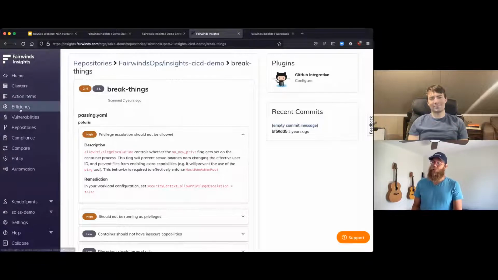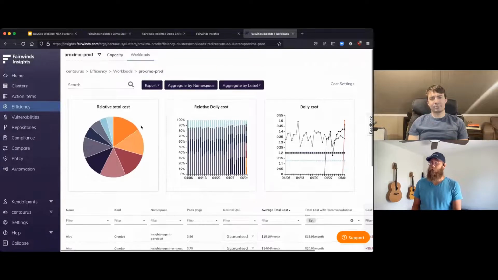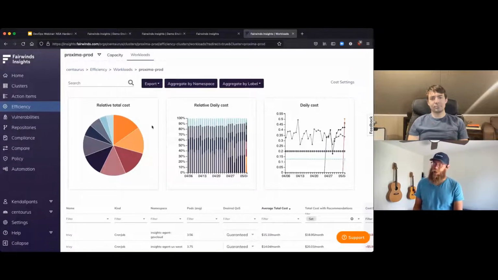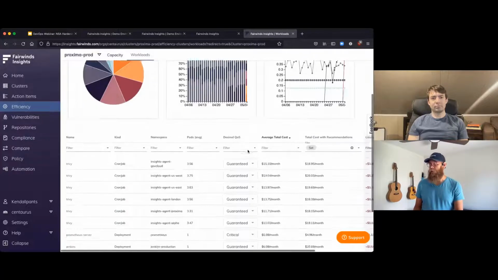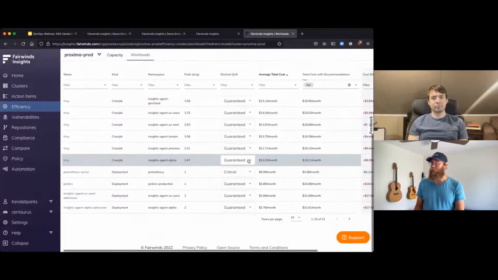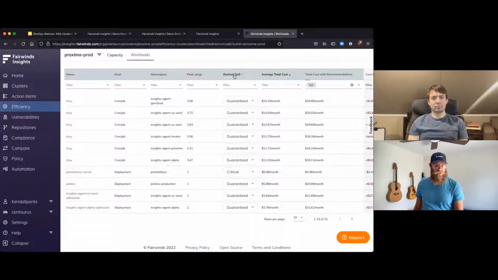I want to jump over to the efficiency side over here, which I have loaded up, where I am logged into the Proxima Prod cluster here. We show you relative total cost across all the different workloads that you're using, as well as relative daily cost, and we track that over time. And then we're going to give you recommendations based on your desired quality of service for a specific workload.